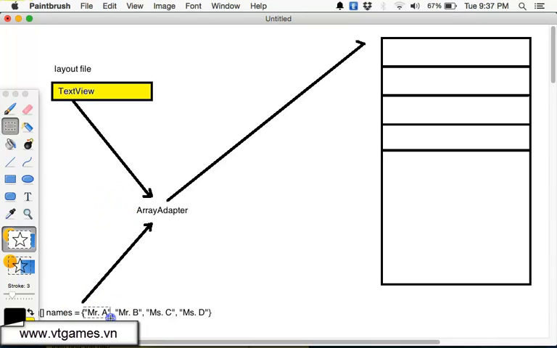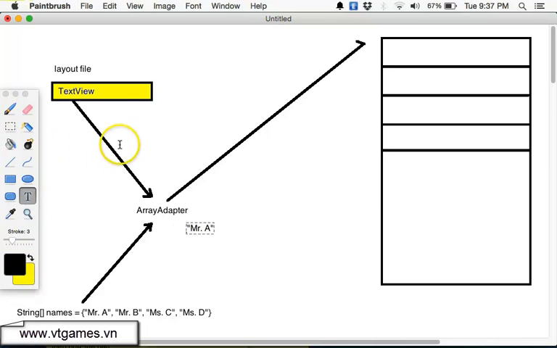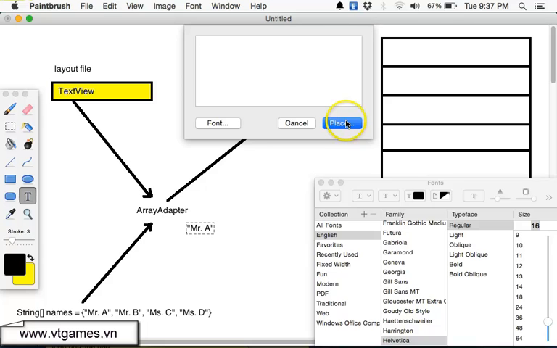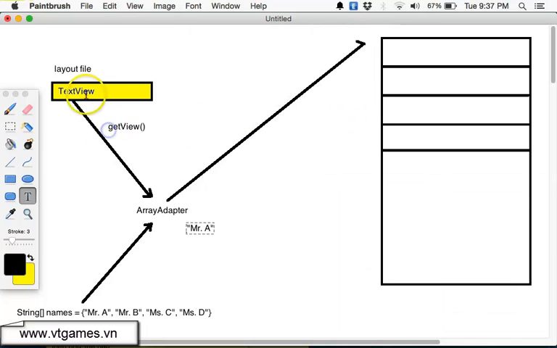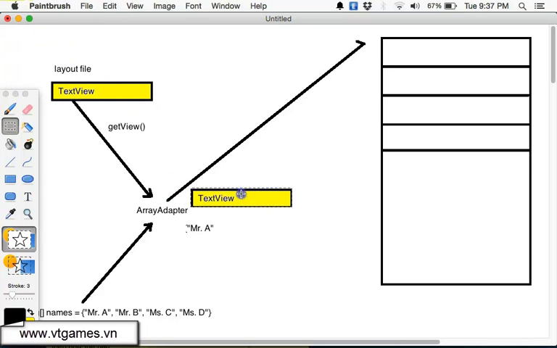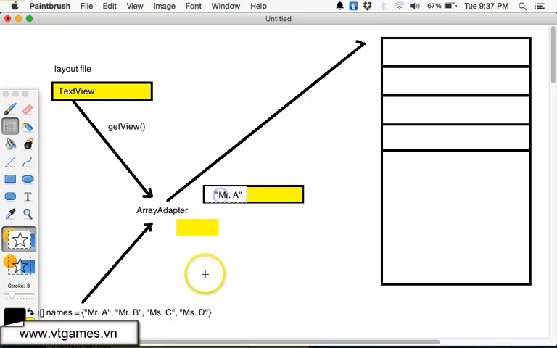Again, if you have this data item, which is Mister A, then for each data item it's going to call the method called getView. This getView method is going to return an object of this type, an instance of the text view. Then the array adapter is going to take the text here and set the text to this box.